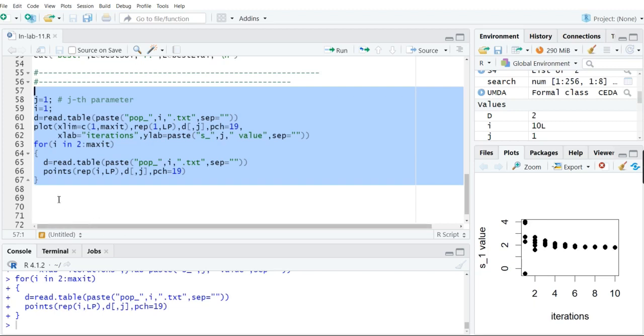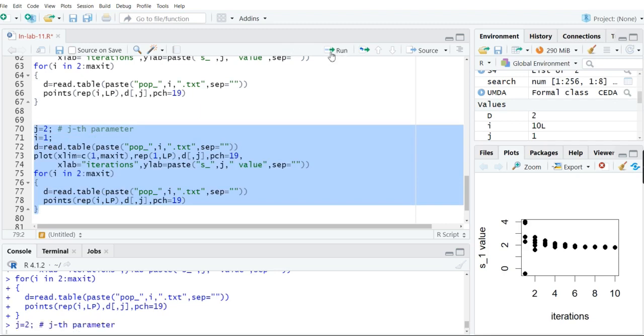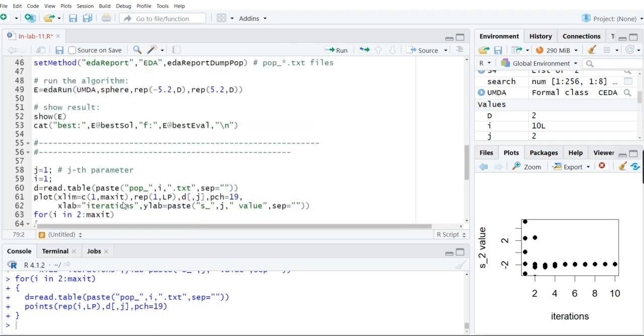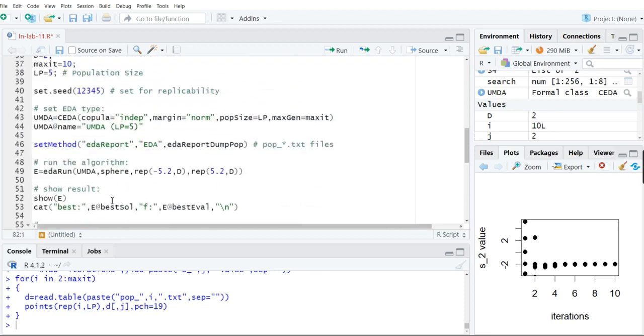You can also plot for the second variable, j is equal to 2. So you can see this output. You can plot for the second variable. In this way, you can execute the program and perform analysis. Okay. So just understand the function and pass the appropriate arguments.